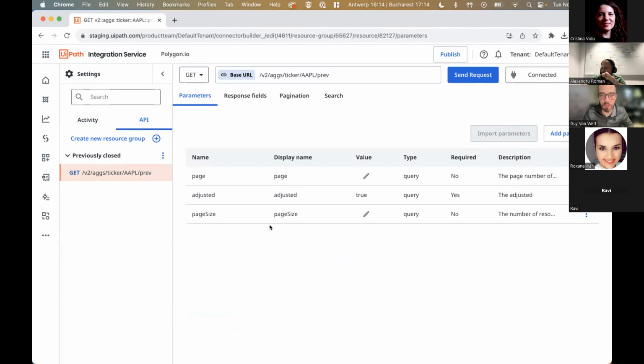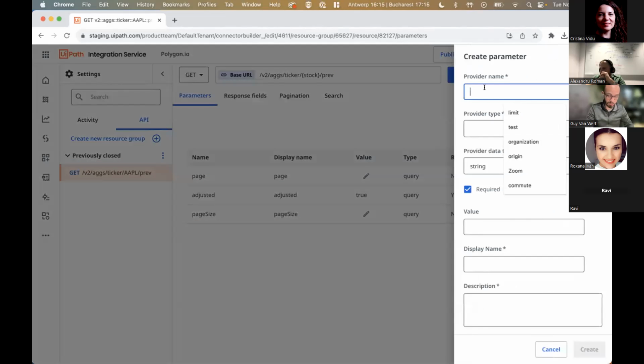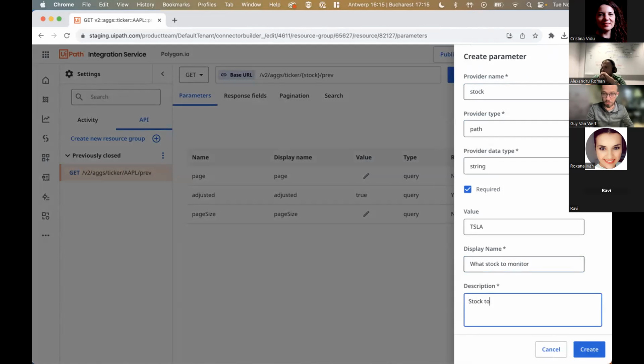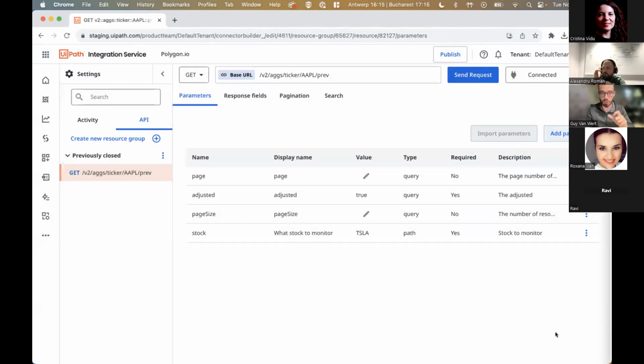The first thing I don't like about this is it is stating Apple stock right in there. So let's change that as actually a variable query parameter, and so let's say stock, and then add parameter, and let's call that stock provider type. It's in the path, right? And then we'll still call it Tesla is what Alex was wondering, what stock to monitor. So these values, this display name, is how Studio will actually provide the information on screen.